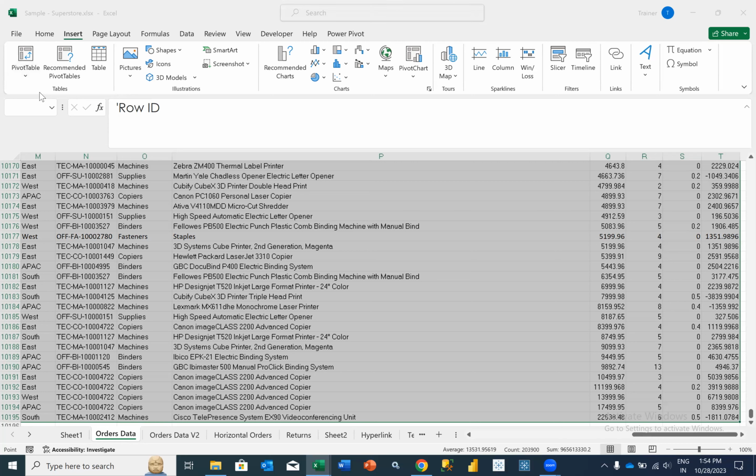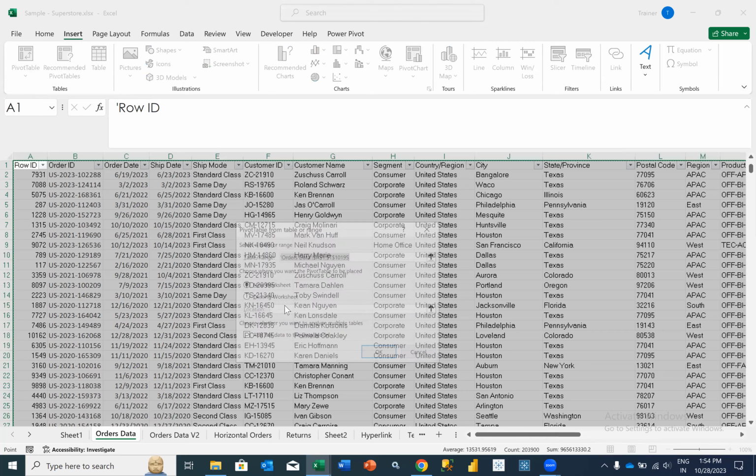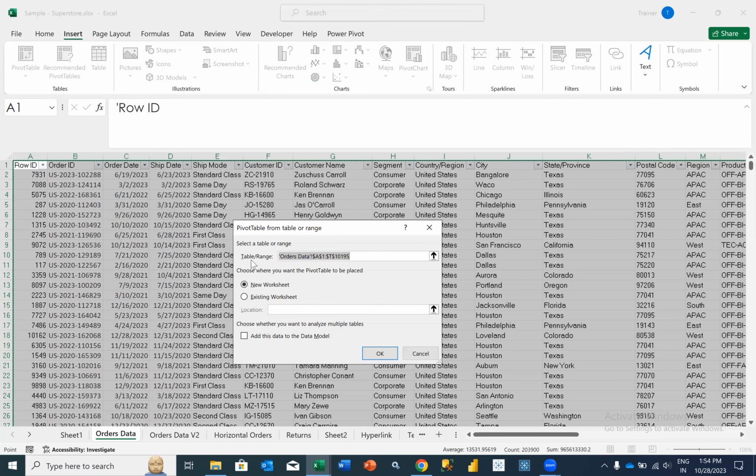I'll select the first option, and then now it says, where do you want to create your pivot table? First thing is the range. This is the most important section of pivot table. What you have seen here is there is a sheet called orders data starting from A1 to column T. 10,195 rows, that cells you have selected.